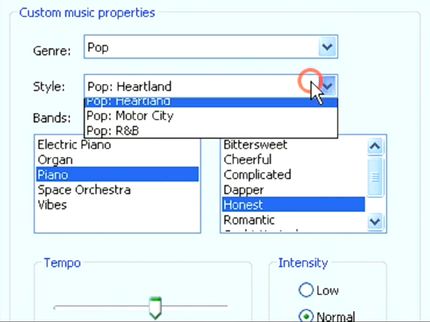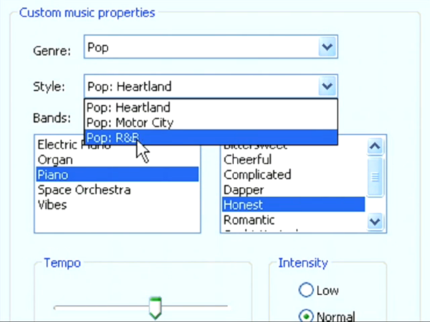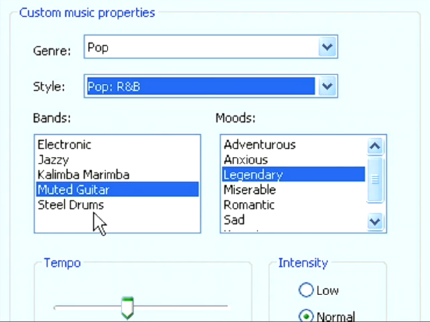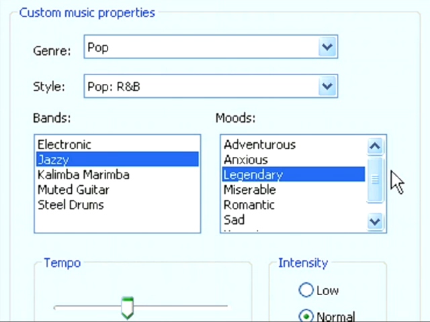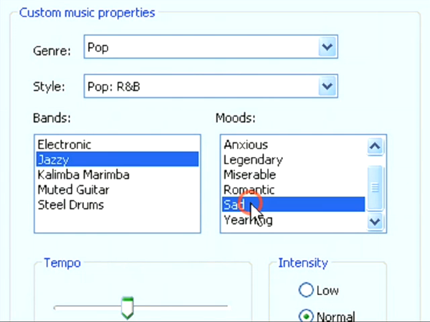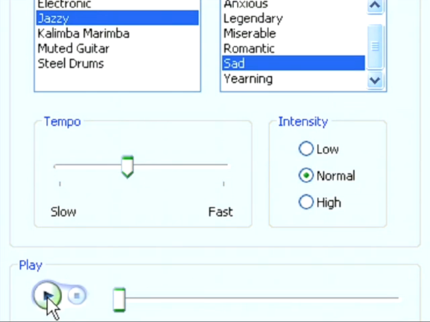I'm going to go for pop, and then I can select a style within that. We'll go for R&B, and then I can select a band, I suppose a collection of instruments to use. We'll go for jazzy. And then finally, the moods here. I'm going to try one with a sad mood. By clicking play here, we'll play the music back to me. Let's see how this works.